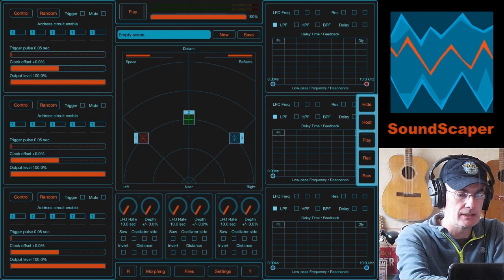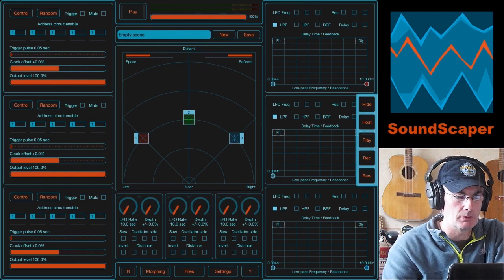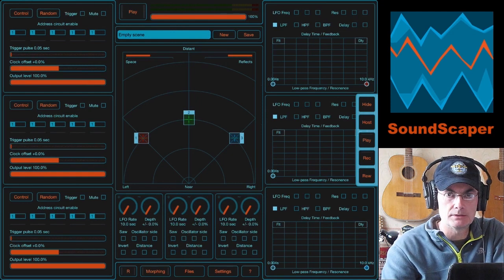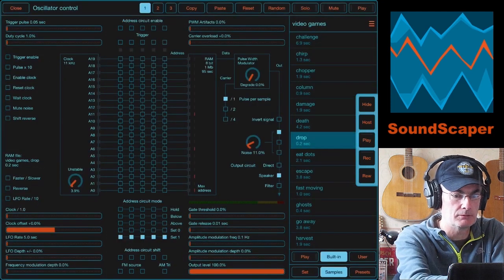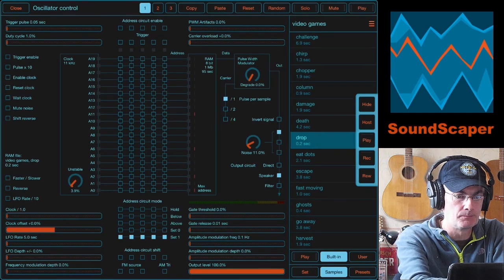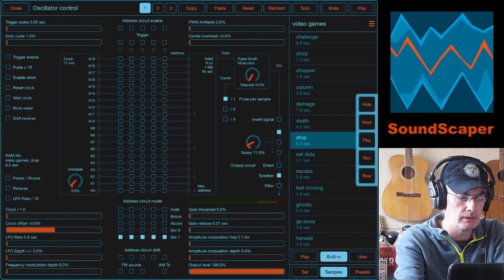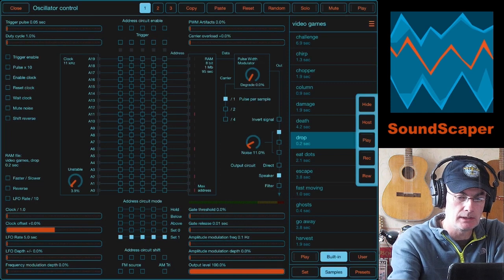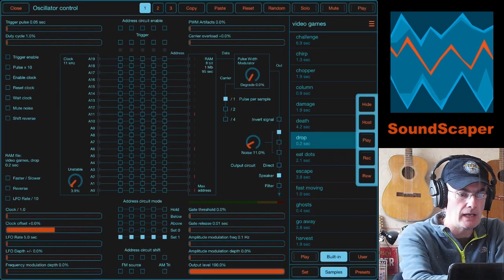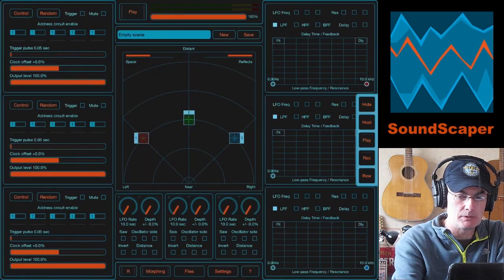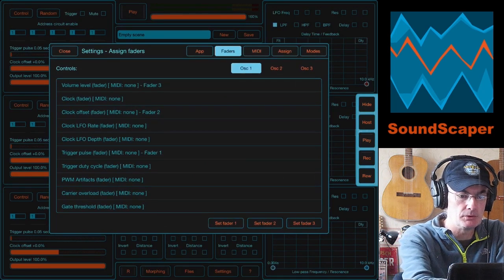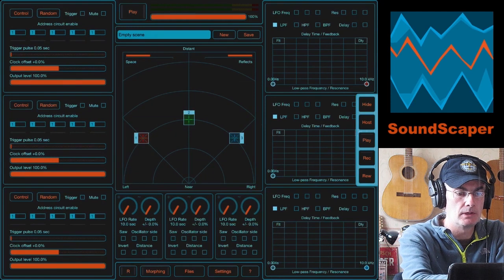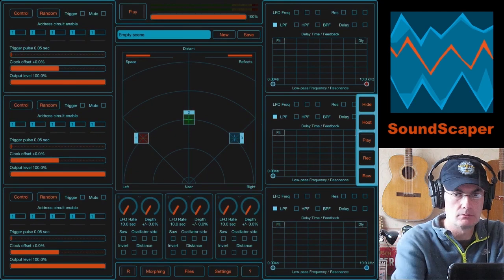Incidentally, let's look at the top left control for oscillator one first. Those three sliders are configurable. They are three out of 14 possible sliders. If we go into this screen, if you count those sliders, there's 1, 2, 3, 4, 5, 6, 7, 8, 9, 10, 11, 12, 13, 14. You can, through the main setup dialog here under faders, they're called faders, not sliders, choose which of those are displayed under each of those squares on the main screen.